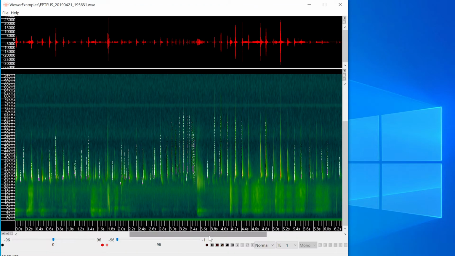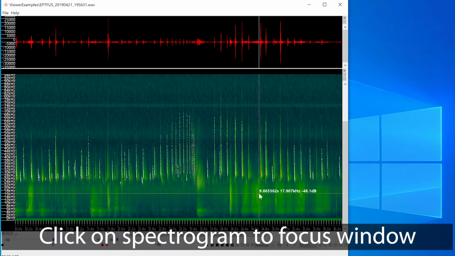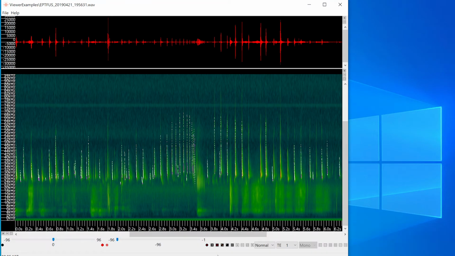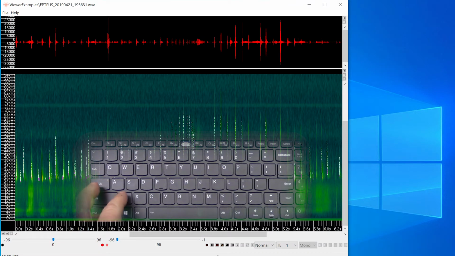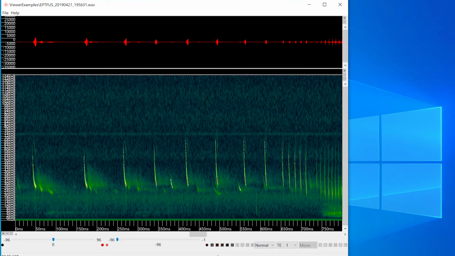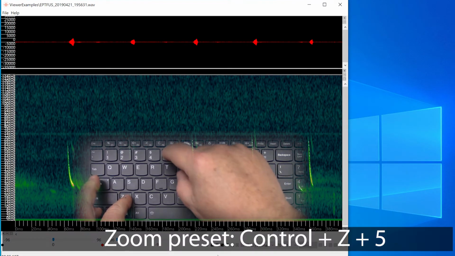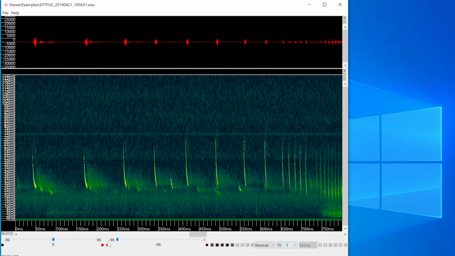For example, if I want to use keyboard shortcuts to zoom, I first click on the spectrogram to make that the window of focus. Then I press Control+Z and a number from the top of my keyboard. Here is the zoom preset for Control+Z4. Here is the zoom keyboard shortcut for Control+Z5.